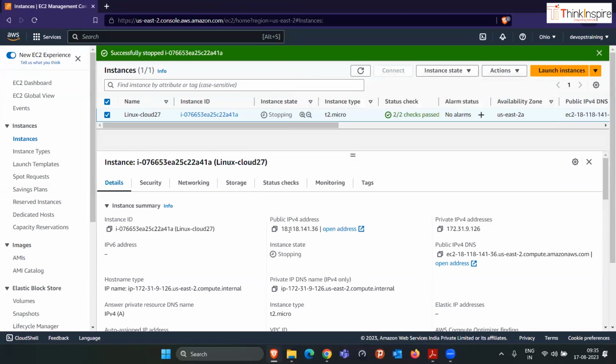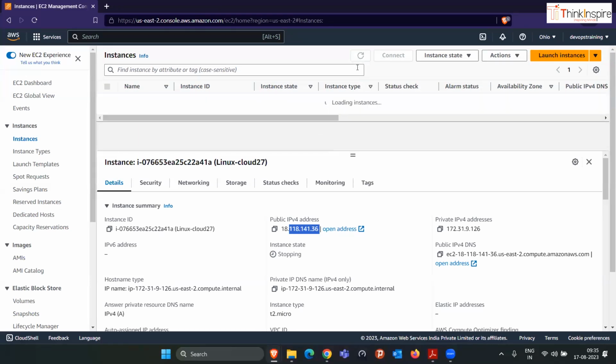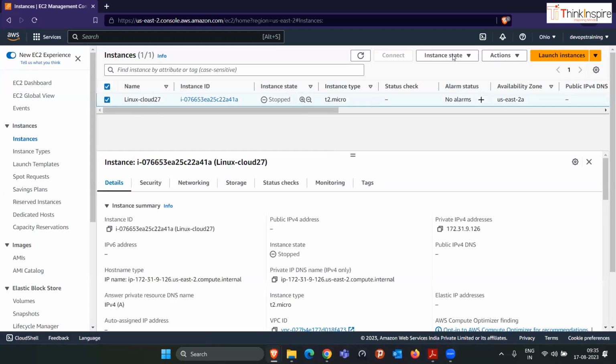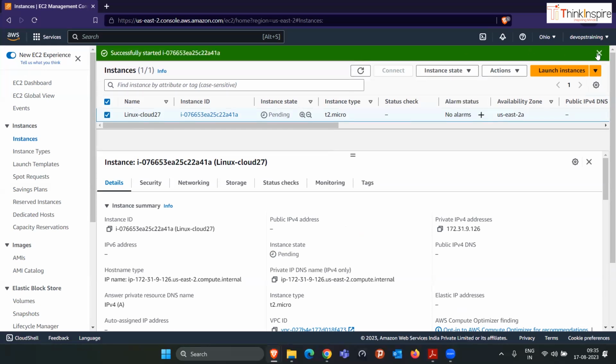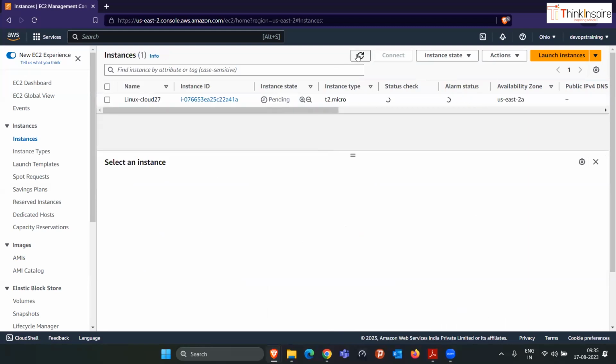Previously the public IP was this one. But now you are going to start this machine again, so this public IP is going to change. Currently there is no public IP, but as soon as I start this machine, a new public IP will come. So let it run.